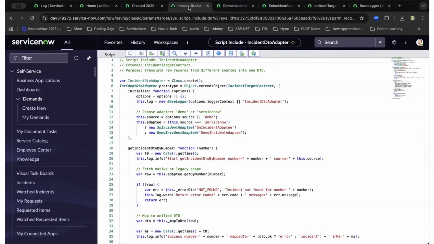The value is a focused translator that hides the differences in the schema and helps you normalize your values and unifies your error handling. The purpose is to hand the client clean data objects and a clear error model while capturing timings for observability.